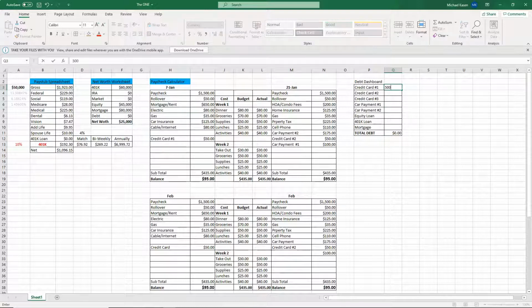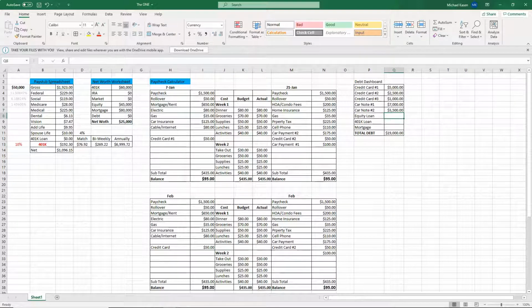So let's say you have $5,000 debt on your biggest card and you have $2,500 on another, $1,000 on another. And I just realized this shouldn't be car payment. It should be your car note. So I'm going to change that wording. And on this car, you have $7,000 left on the balance. And on another car, you have $3,500 left on the balance. Let's say you don't have an equity loan, but you did borrow $1,500 from your 401k. And with this example, your total debt is $20,000.